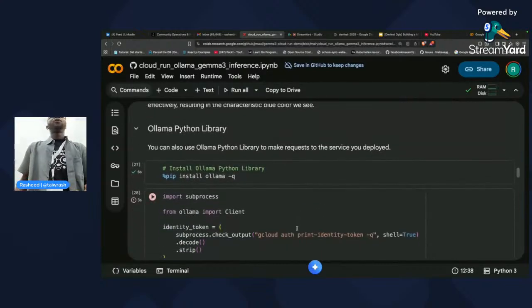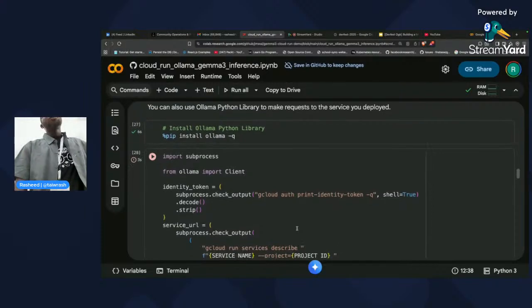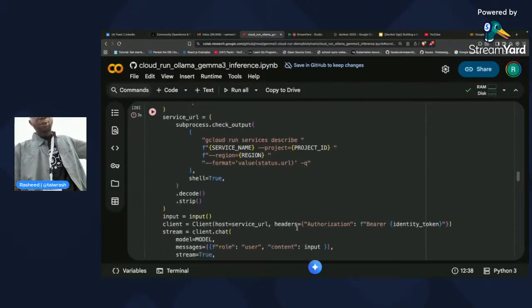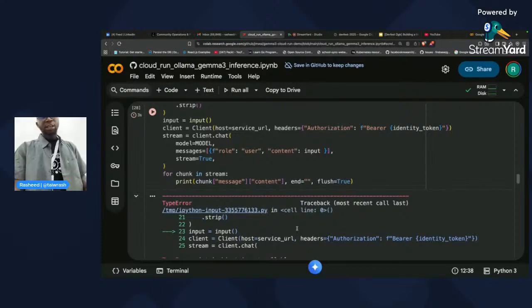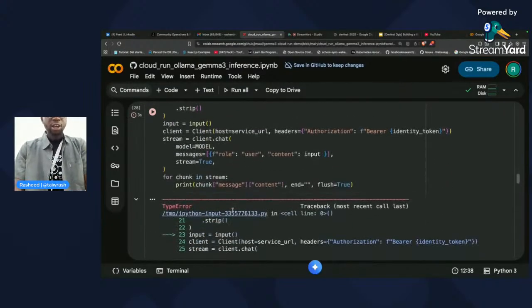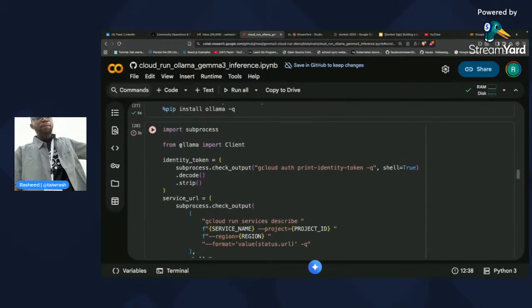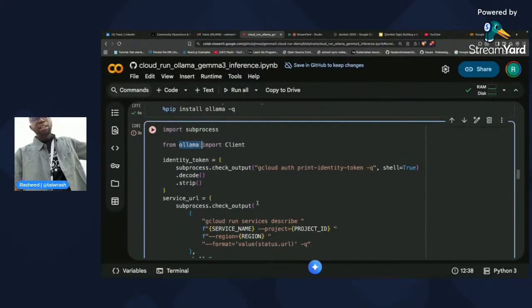So if you're a developer and you feel like you are not the only one that wants to be using it, you want to make it available for other people to use what you just built, you can use Ollama as part of your Python code, and then you can use Python to call it. I am having an error here, but if I run it, I should not have an error, but I don't have time again. So you can use the Ollama Python client, and at the end of the day, it will work for you.